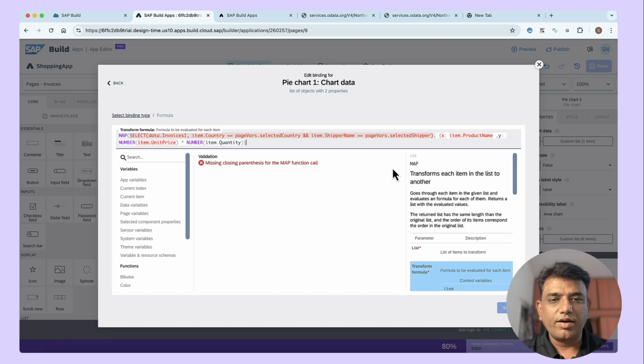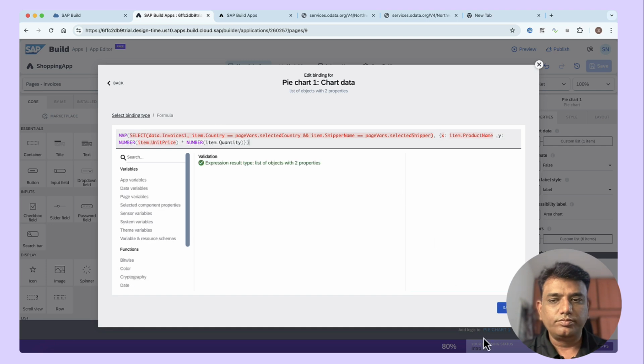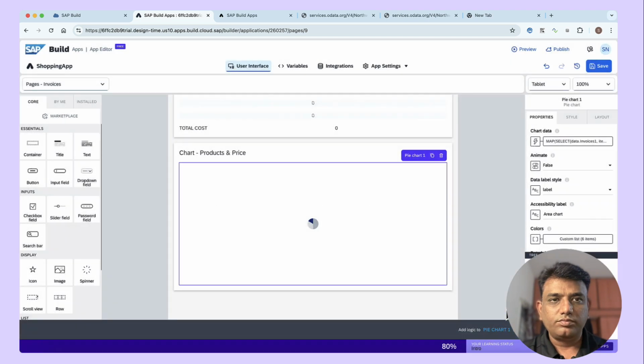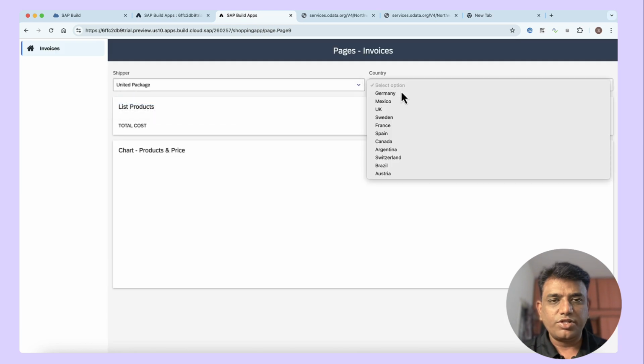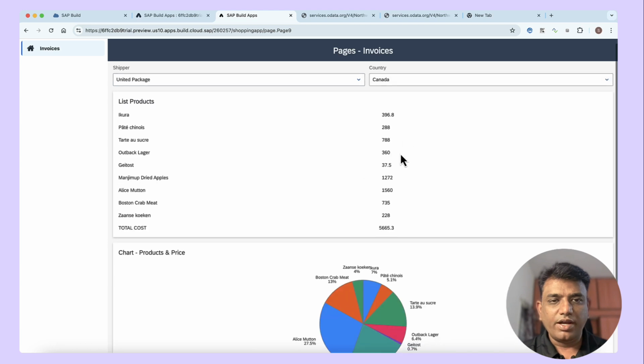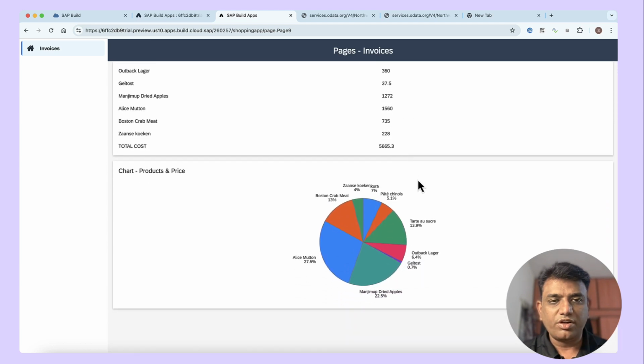Let's save and preview the app. When we change the drop down values and choose a shipper and a country, the pie chart should display with the product name, and it shows the distribution of the price based on the price of per product.